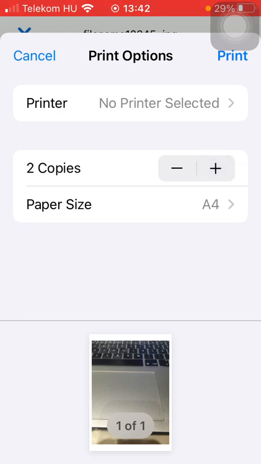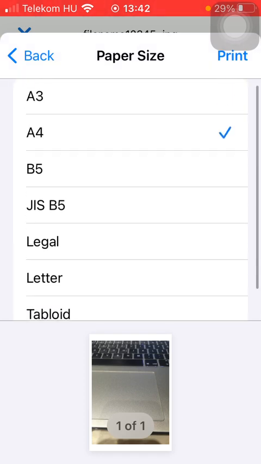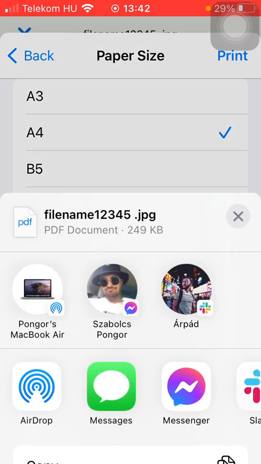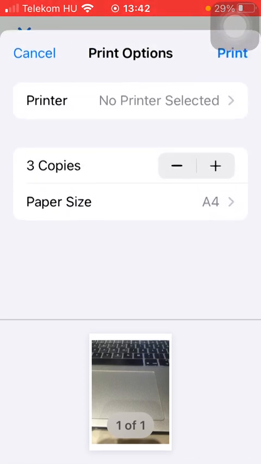You can set the number of copies you want to make, and then you can also set the paper size. You have a bunch of options here. Then click on the print button and you will be able to print it out. Here you can see the preview.